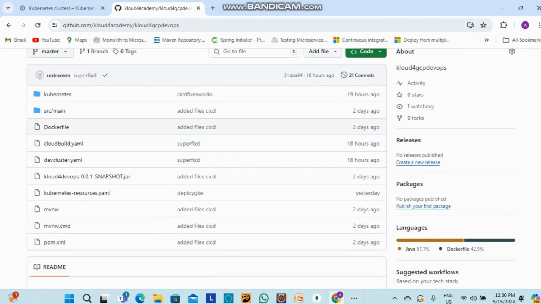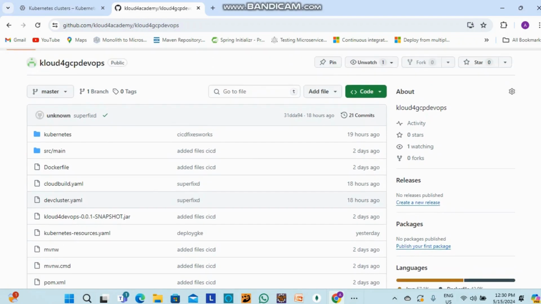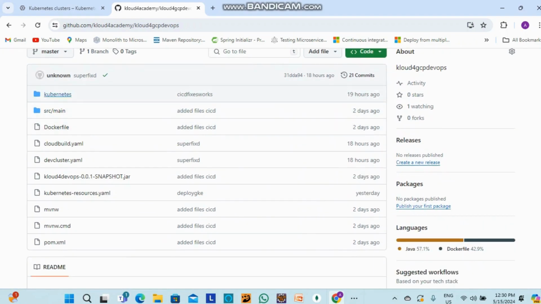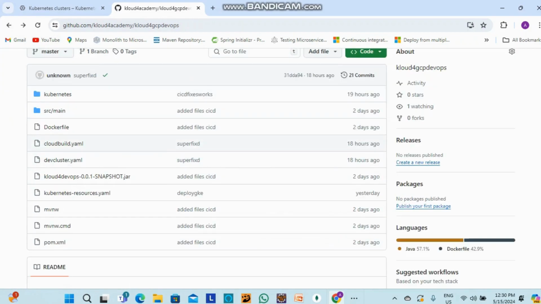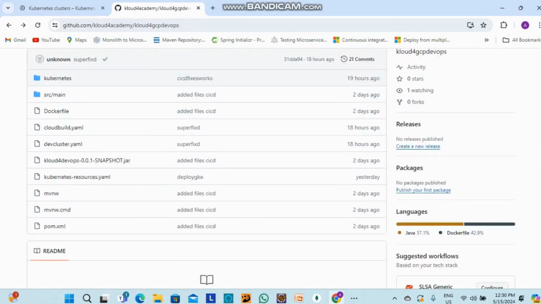Here I created the Kubernetes scripts, the Cloud Build script, and the DevOps cluster. I will explain them later in the session. So these are the scripts created. The Dockerfile is in the parent folder, along with the project source folder, and the Kubernetes folder has our scripts to deploy the microservice. That's what this app will do. I'll tell you one by one.